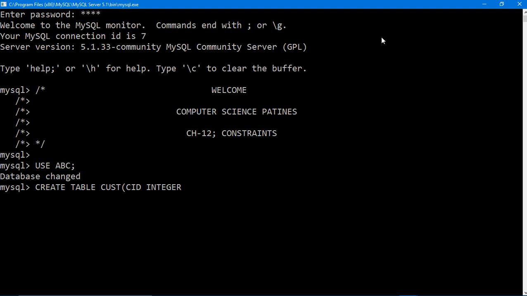Then the constraint, I am using the unique constraint. This will allow me to enter unique values every time, meaning customer ID should be unique for every customer. For ensuring that, I'm using this unique constraint. Then comma, last name, LN.